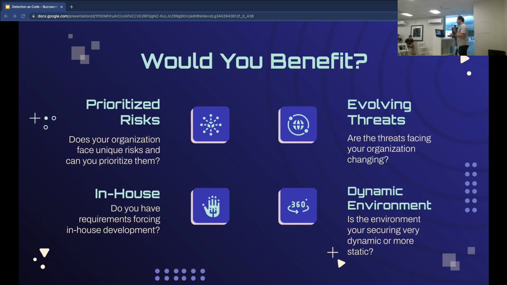Well, how would you even know what to benefit? There's sort of four areas that we've broken out to say, these are the things that would allow you to benefit from detection as code. Detection really is a function of risk management, right? Detection's great, but you'd really love to be able to prevent things. But all this comes back to having a well-structured risk management program. Do you even know what risks you're trying to monitor, what you are preventing?